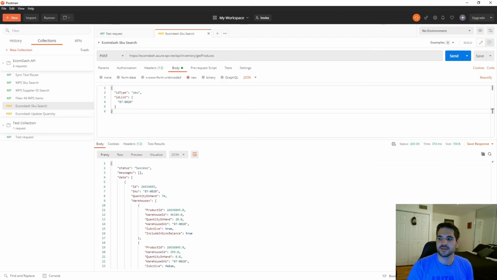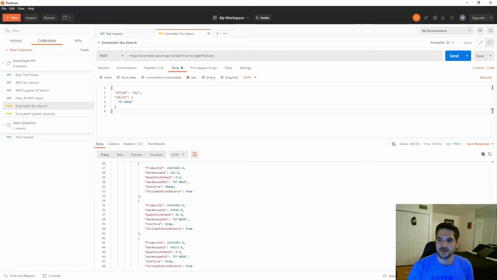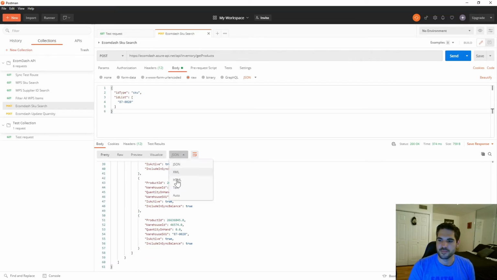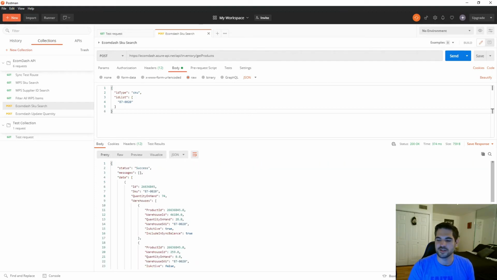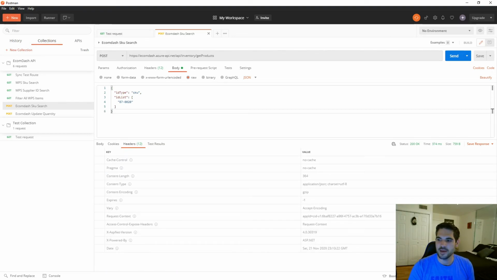Send this, and I get back my response here. You get back HTML. Just JSON is what I want. And you can look at all your headers that came back with it, which also comes in handy, especially a lot of times if you're dealing with stuff that you need to pay attention to the headers and what's being returned, or you're trying to diagnose something with the headers.